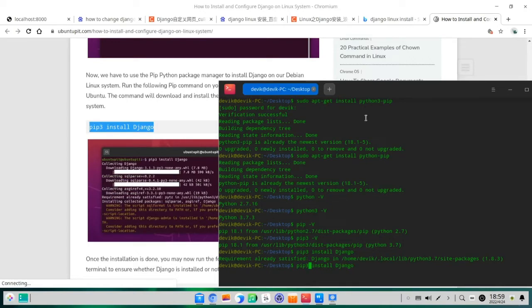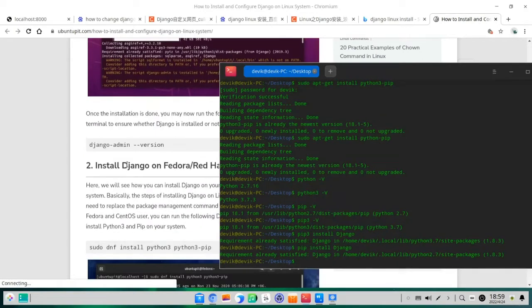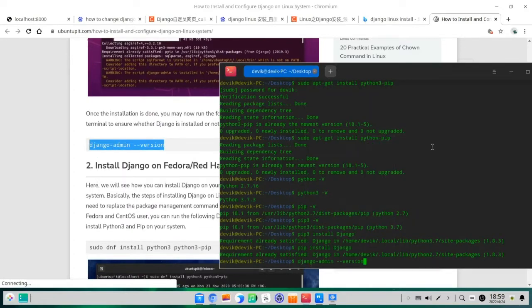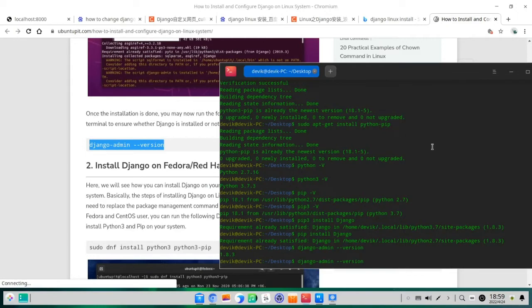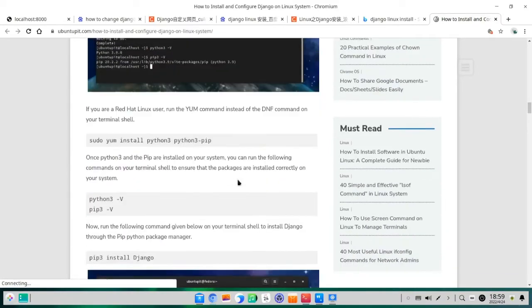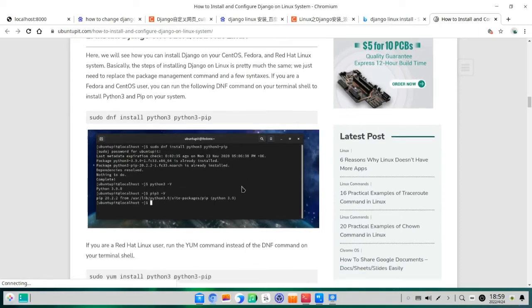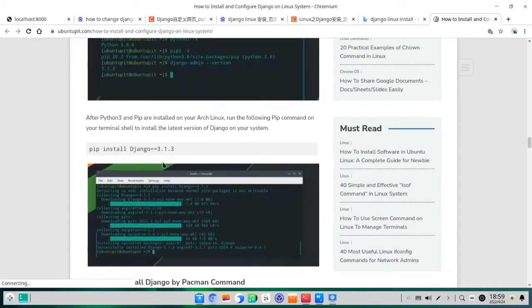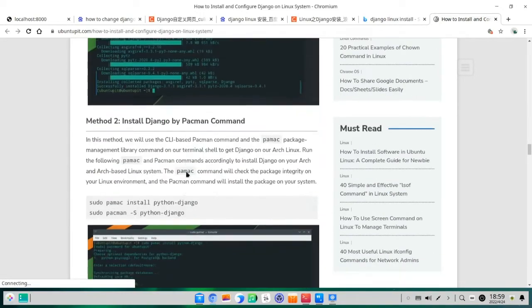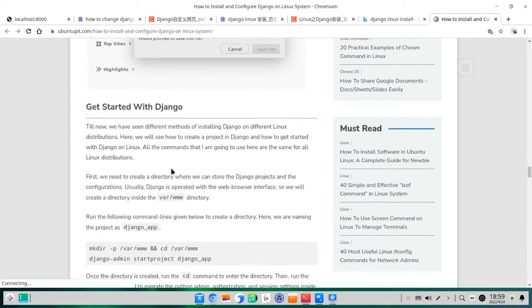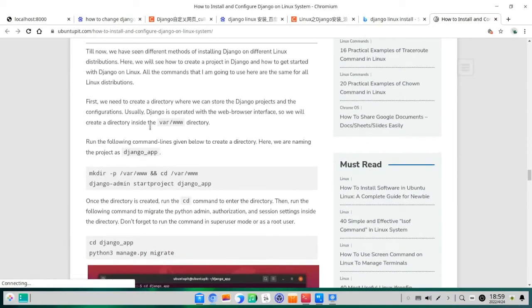So remember that, you need to install both, because some apps support Python 2, some support Python 3. That's what I'm talking about. Then just follow the guide here. You can see instructions on how to install Django, and then you are good to go. I will show you soon.